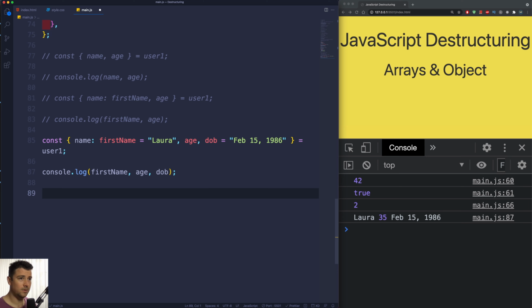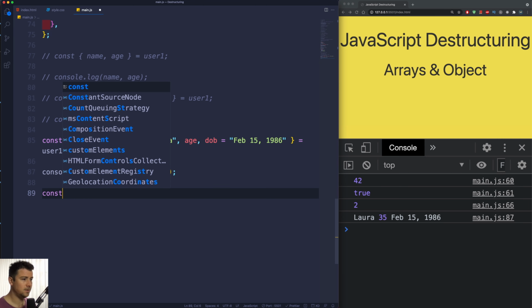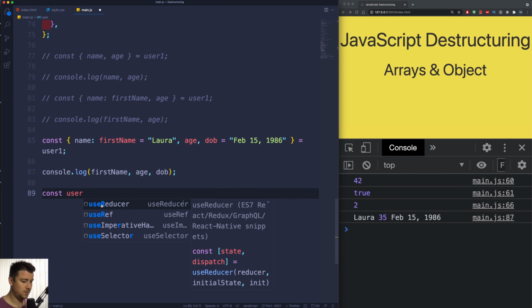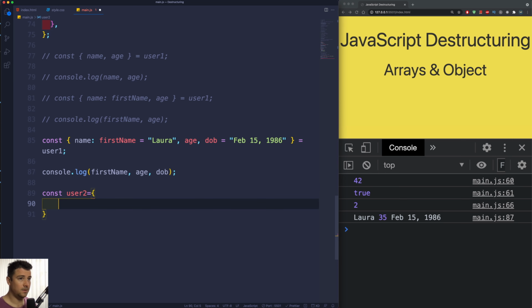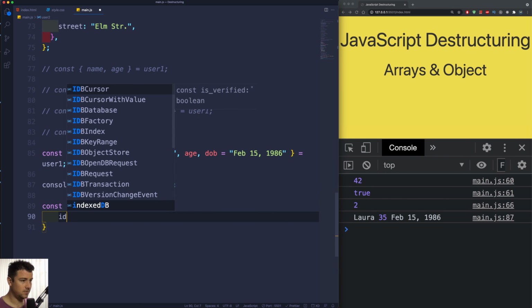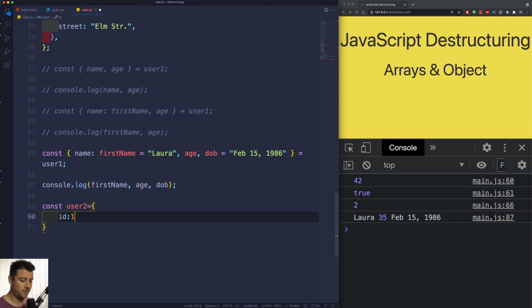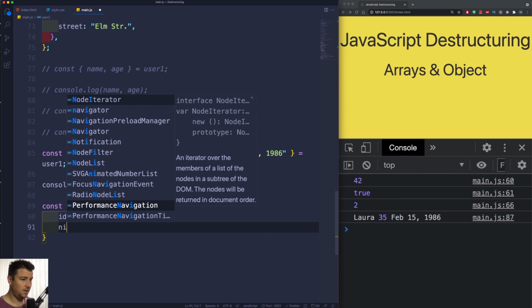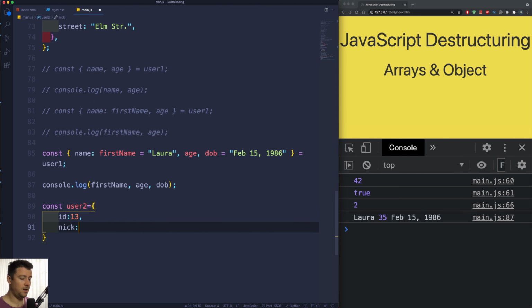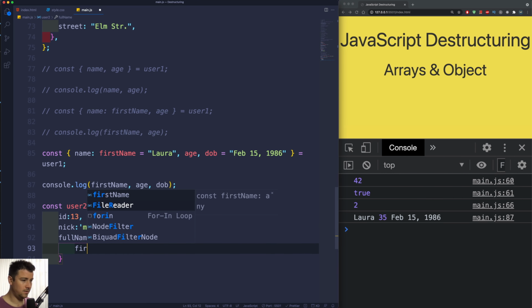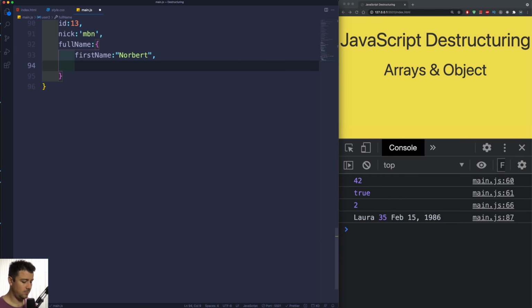Okay, so now let's also try a rest. For example, let's get another user. So const, let's call this user2, and I'm just going to give this an ID of 13, a nick of mbm, and then a full name, which will be composed of another object with the first name being Norbert, and then the last name, just going to scroll up, will be Manhart.